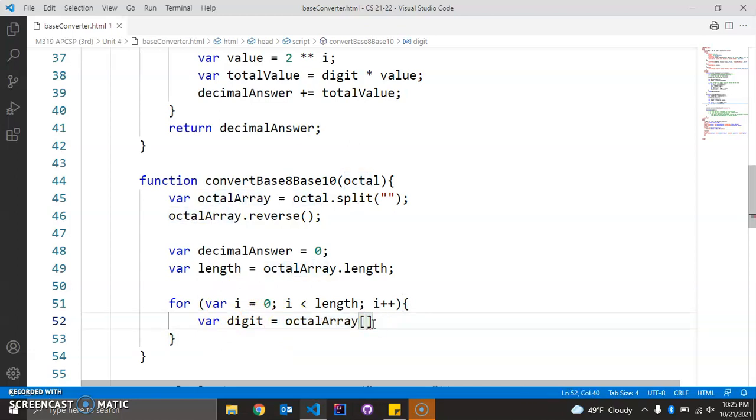Instead, we start again utilizing the power of this I variable that we see here. This I variable starts at 0, so the first iteration it'll grab index 0, but the next iteration it increases its value by 1. So now what I can do is I can take this octal array, go to index 1, and then index 2, and then index 3, so on and so forth. So we grab onto this digit that we have here.